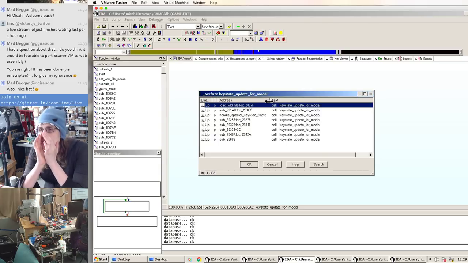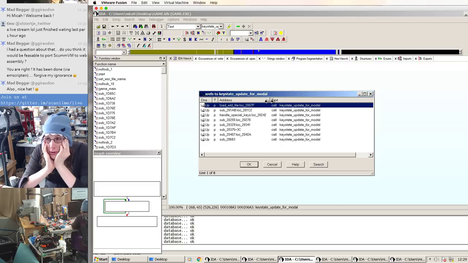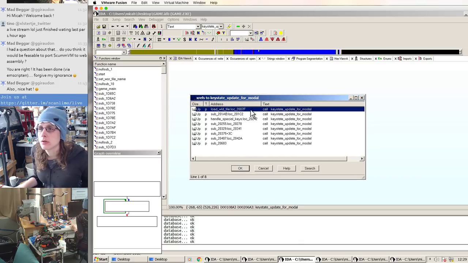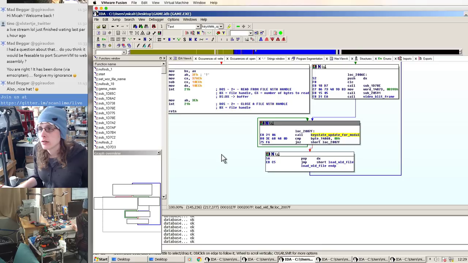Oh man, so many call sites. I probably do need to just make a pattern that can search for call sites, since we're coming up on this problem several times. Why in load world file?